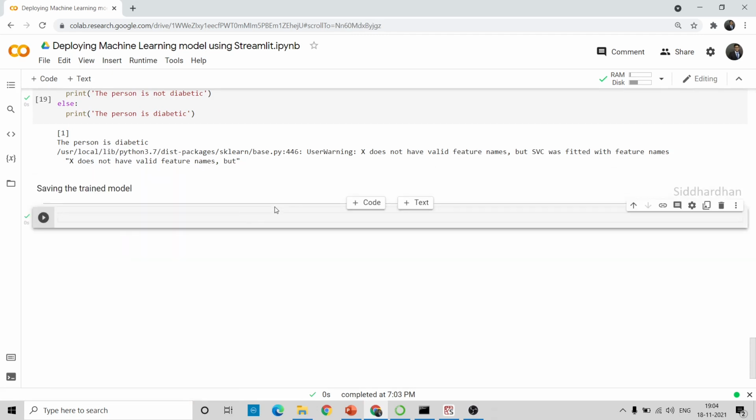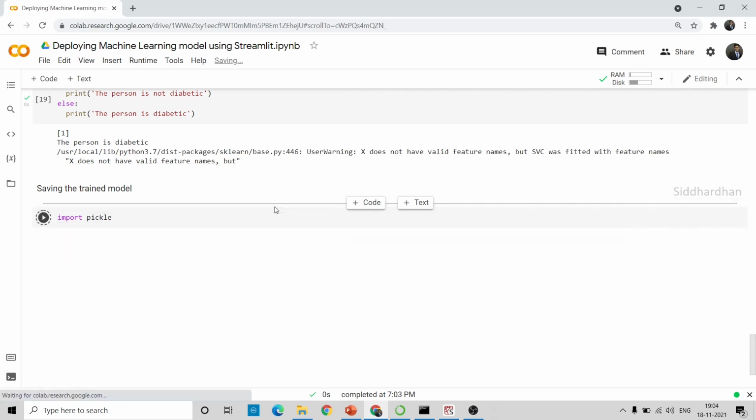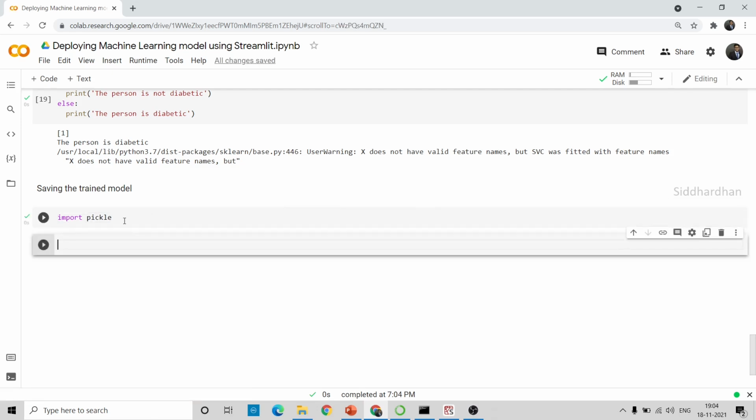For this we need a library called pickle. So I'll write here: import pickle. This is one of the libraries that you need for this particular project. I'll run this. This will import the pickle library, and this pickle library has the functions that we need in order to save this model.